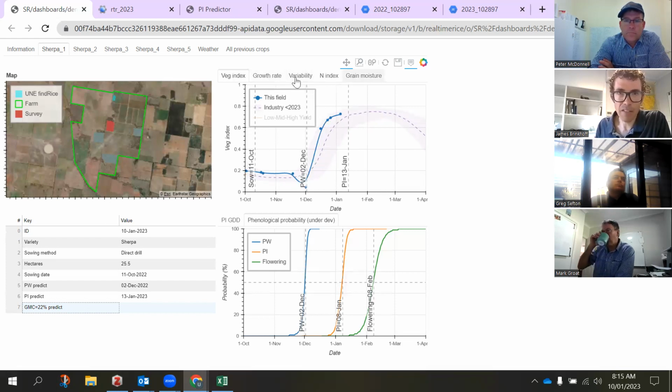And then you've got a bunch of tabs across here. Feel free to stop me if you've got any questions or suggestions as we go along. Happy to take any thoughts and interjections.